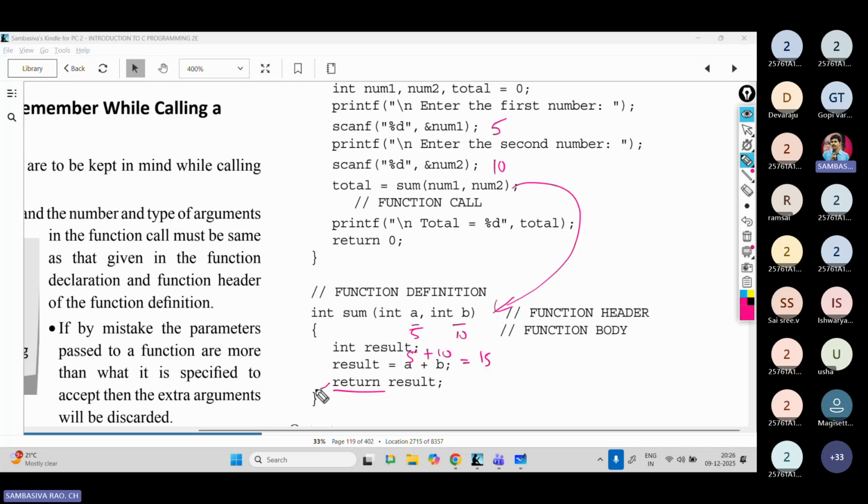When the value is returned, control once again gets back to the main method. In the main method, where the function call occurred, the value will be stored in total. And this total will be printed here. So it will print total. Control gets back to the place where the call occurred in the main method.